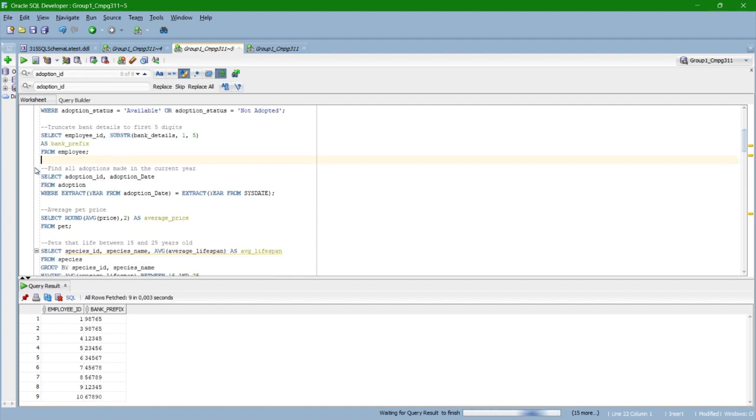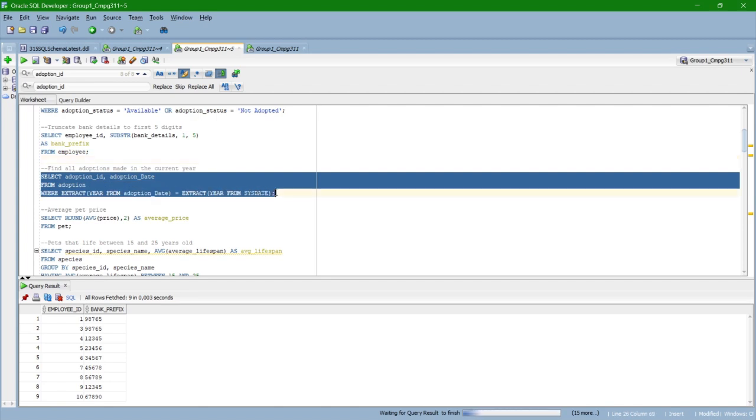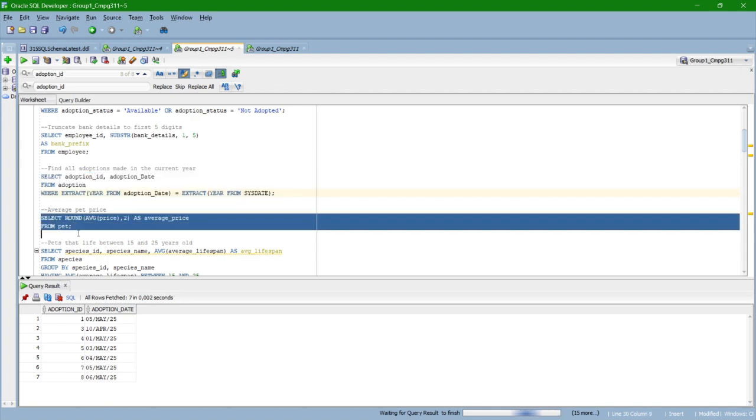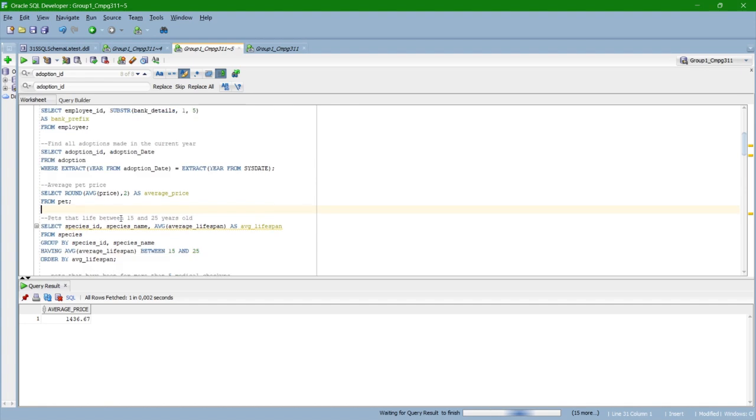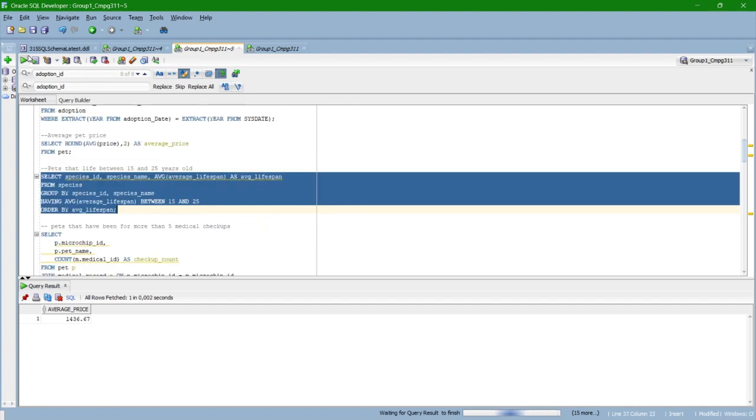Then we will move on to all adoptions made from the current year. And then we will move on to our average pet price. So this takes all the prices of our pets and creates an average for that. Next, we'll be looking at the lifespan of our pets. Now, this is to assist our employees in advising our customers of how long they should be expecting their pets to be alive, under the condition that they are taken care of properly.